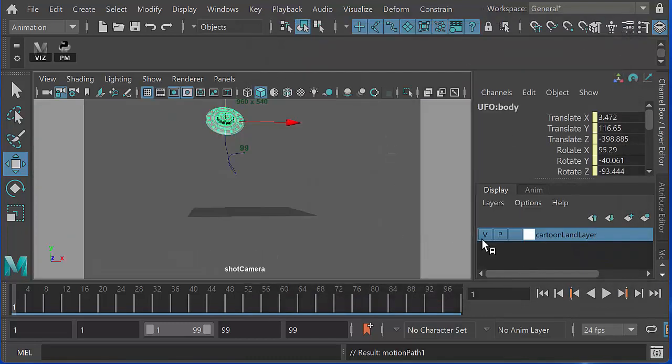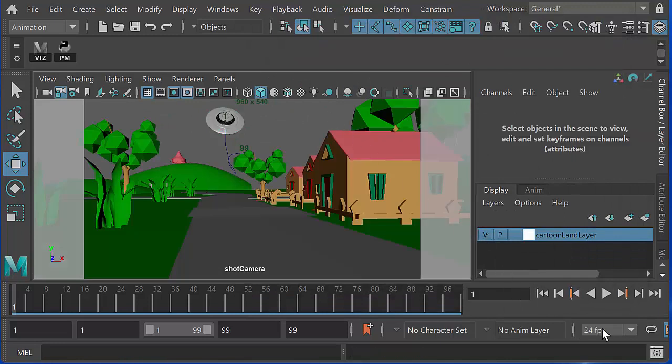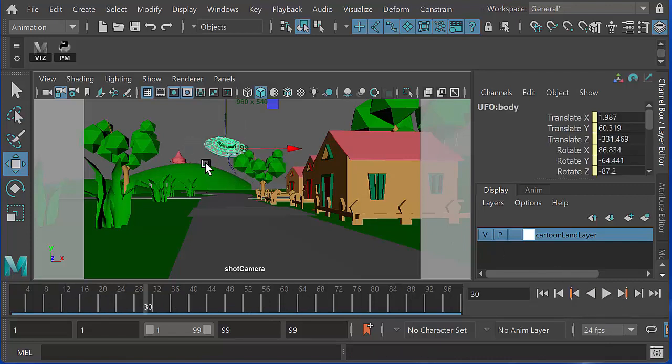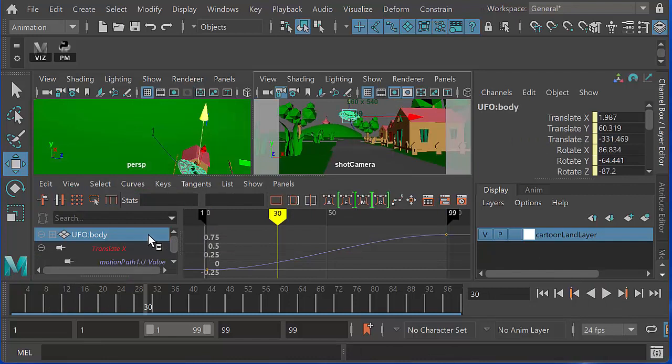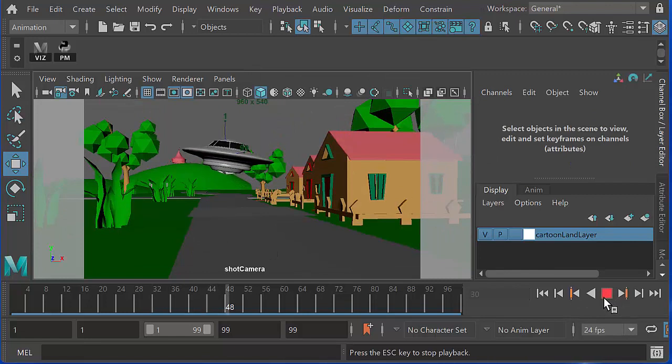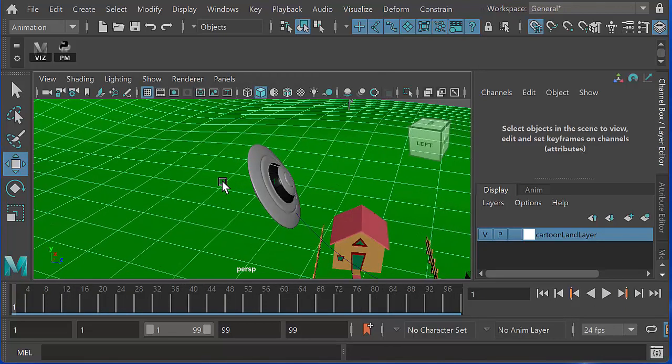So now if I go back to our shot camera, turn on Cartoon Land, we should have our UFO land in front of us. Now we can change the shape of that curve by taking the UFO body. We can select this curve and we can change the shape of that so that it starts off fast and then slows down, something like this. And if we want to change the way that the UFO moves, all we have to do is move those CV curves around. For example, we can have it start off much higher.